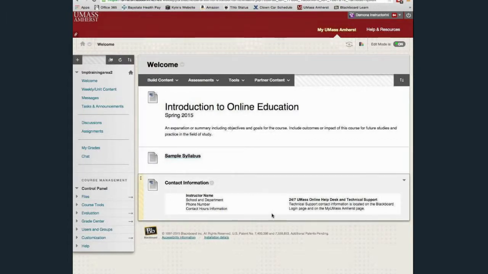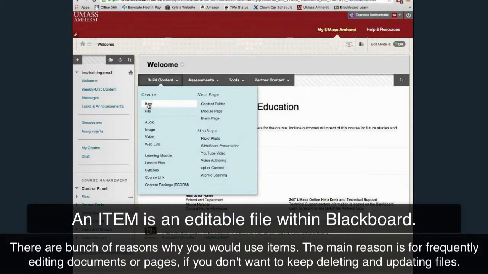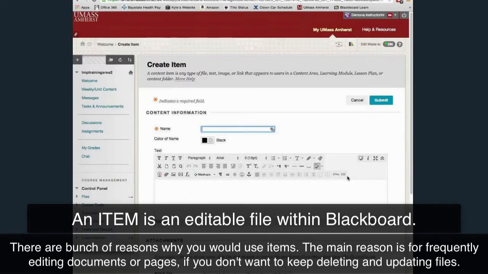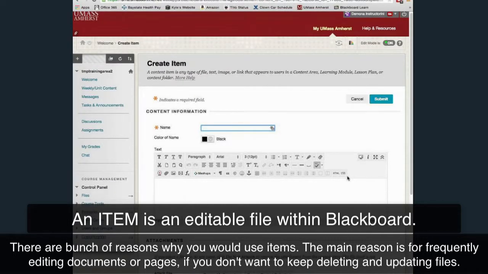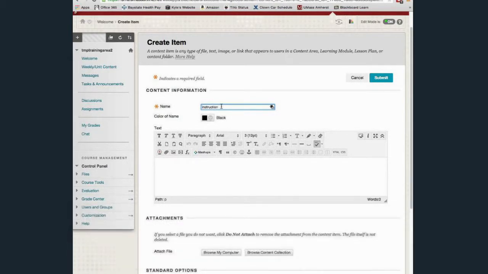Additionally, I can create what are called items in Blackboard, and items let me build editable pages within Blackboard that I do not have to upload content to. If I come to build and item, I will be brought to a page very similar to the upload, but the difference is that I can make a file in Blackboard. So, instructor introduction. I'm going to make a file up, and then I'm going to start typing a message.